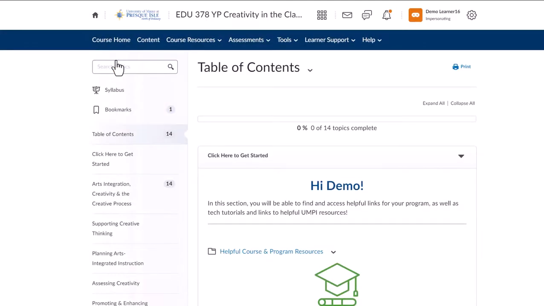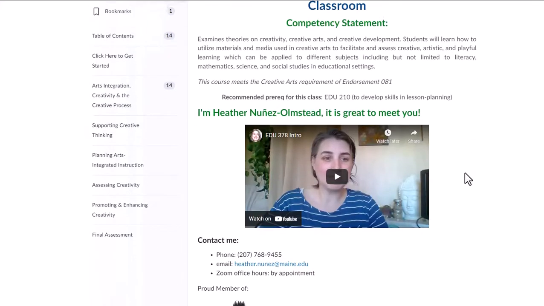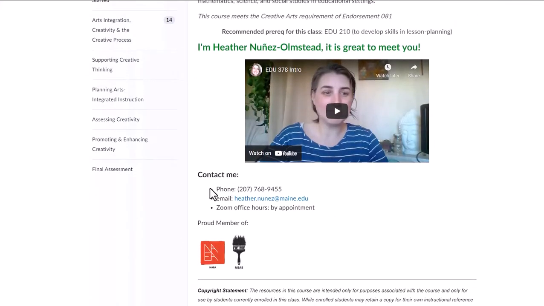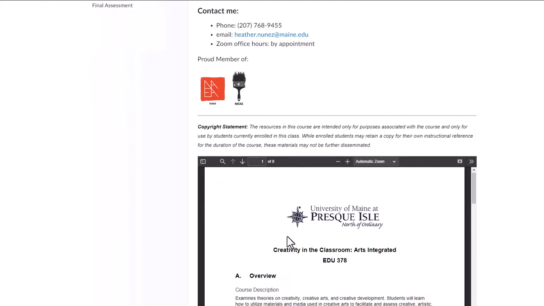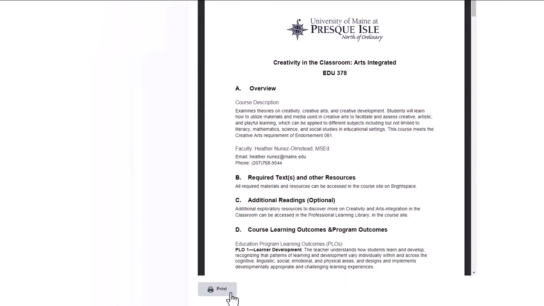Whenever I want to read my syllabus or access my syllabus, I can always click the table of contents and go to that top syllabus button. And from there I can access the contact information for my faculty member, and also review or even print or download the syllabus.